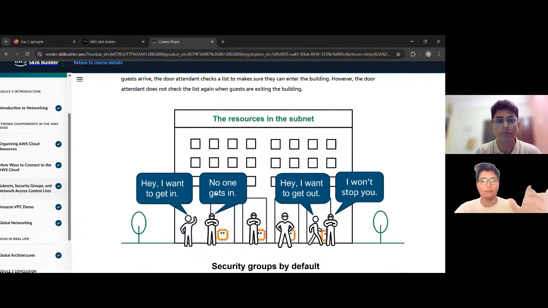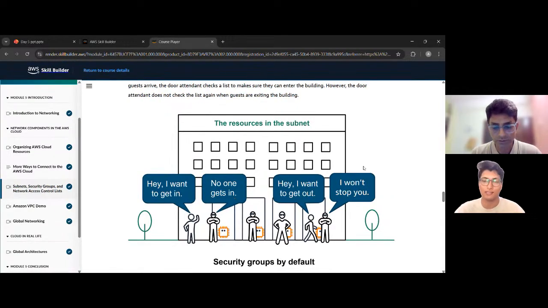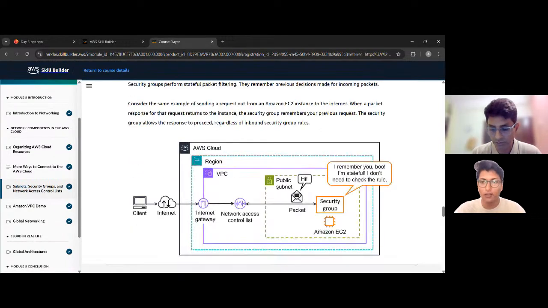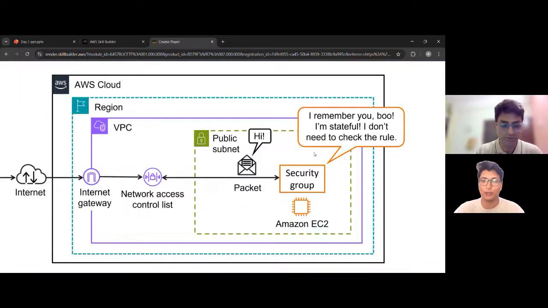Same image, same functionality. Hey, I want to get in. No, okay. If I'm saying that certain services should not be given access, then at the time of creation itself I will deny it, so it will not be able to go out. So this is how it happens. Security group says, okay, I remember you, I'm stateful, I don't need to check the rule.